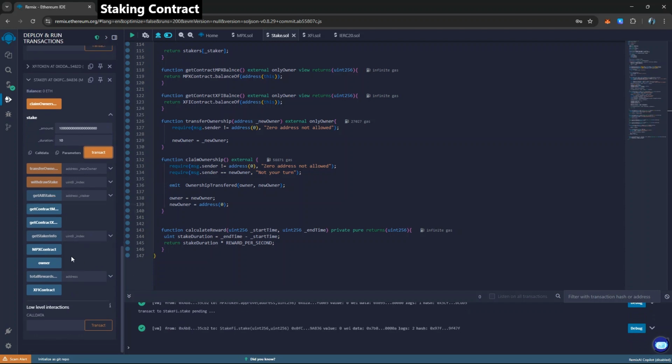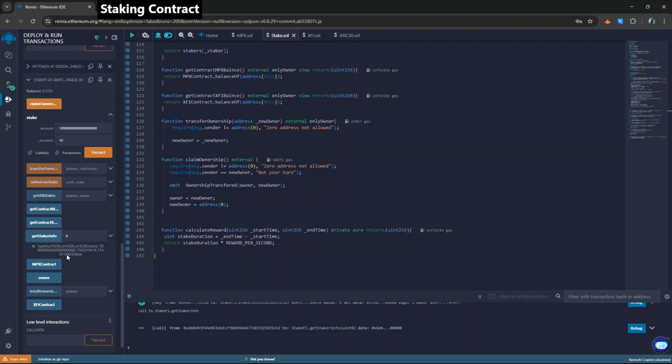We want to check the stake info, the info of the stake by the user. So you just put 0, and you can see the information. You can see we have the amount in wei, the stake, the timestamps, and then the withdrawn boolean, which is false at this time.